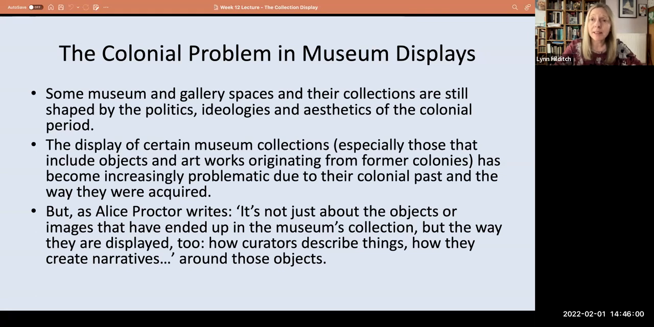And as part of that expansion, some artifacts, objects, art from these different territories that became part of the British Empire were brought back to Britain, where they were then put on display in the national museums and galleries, the British Museum being a good example of that.